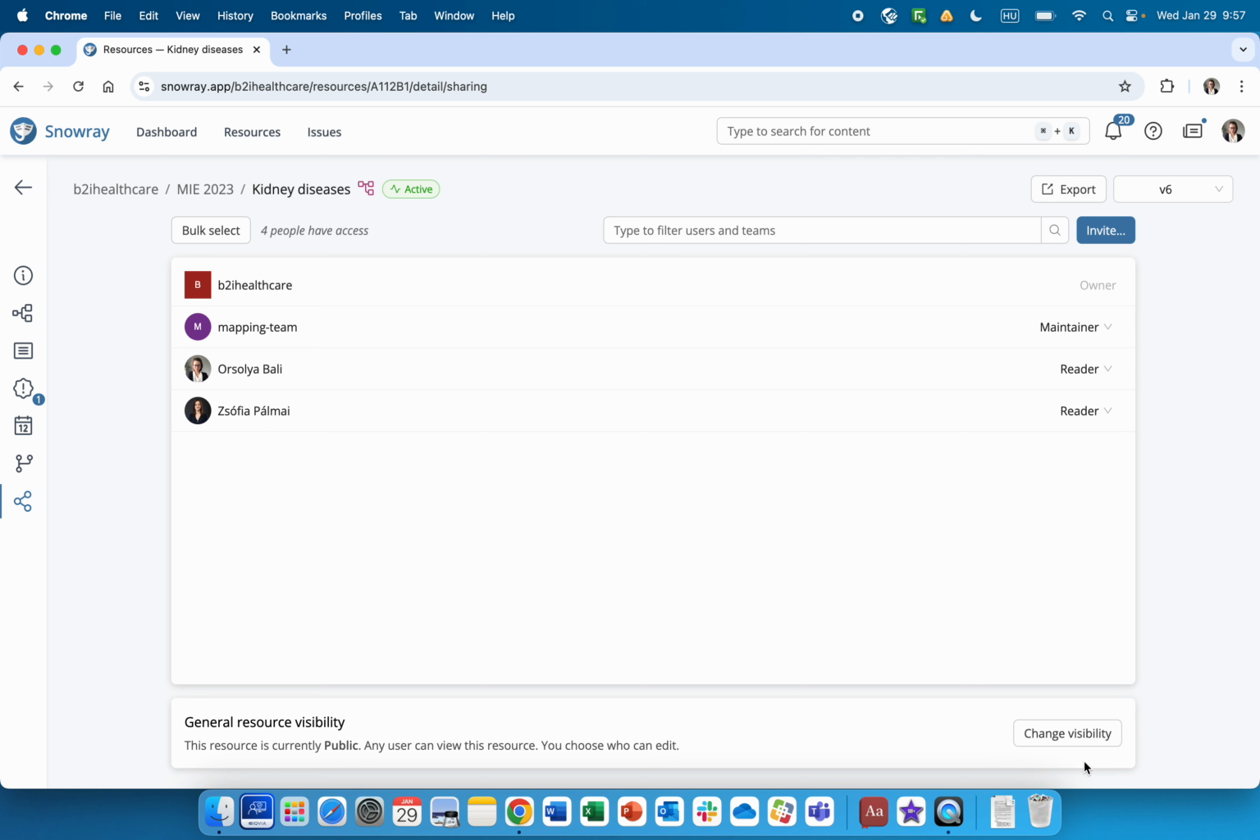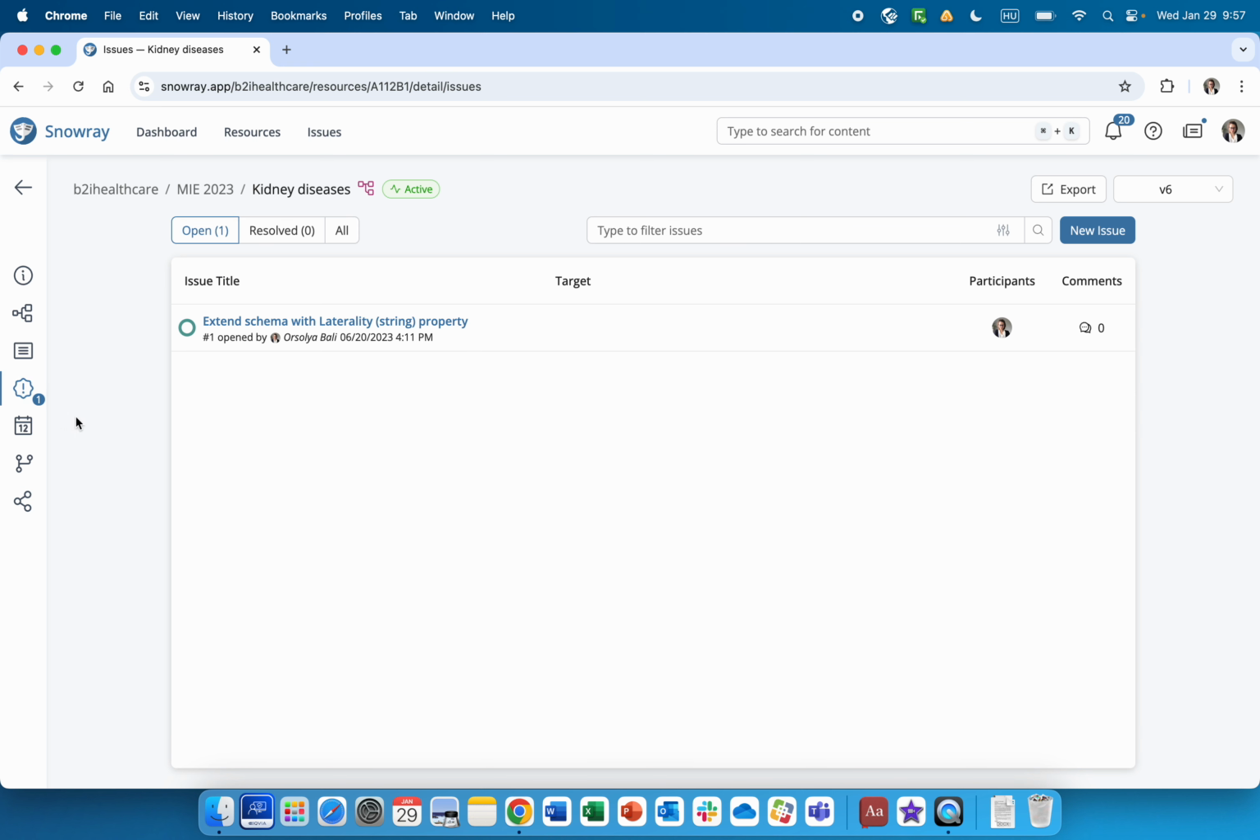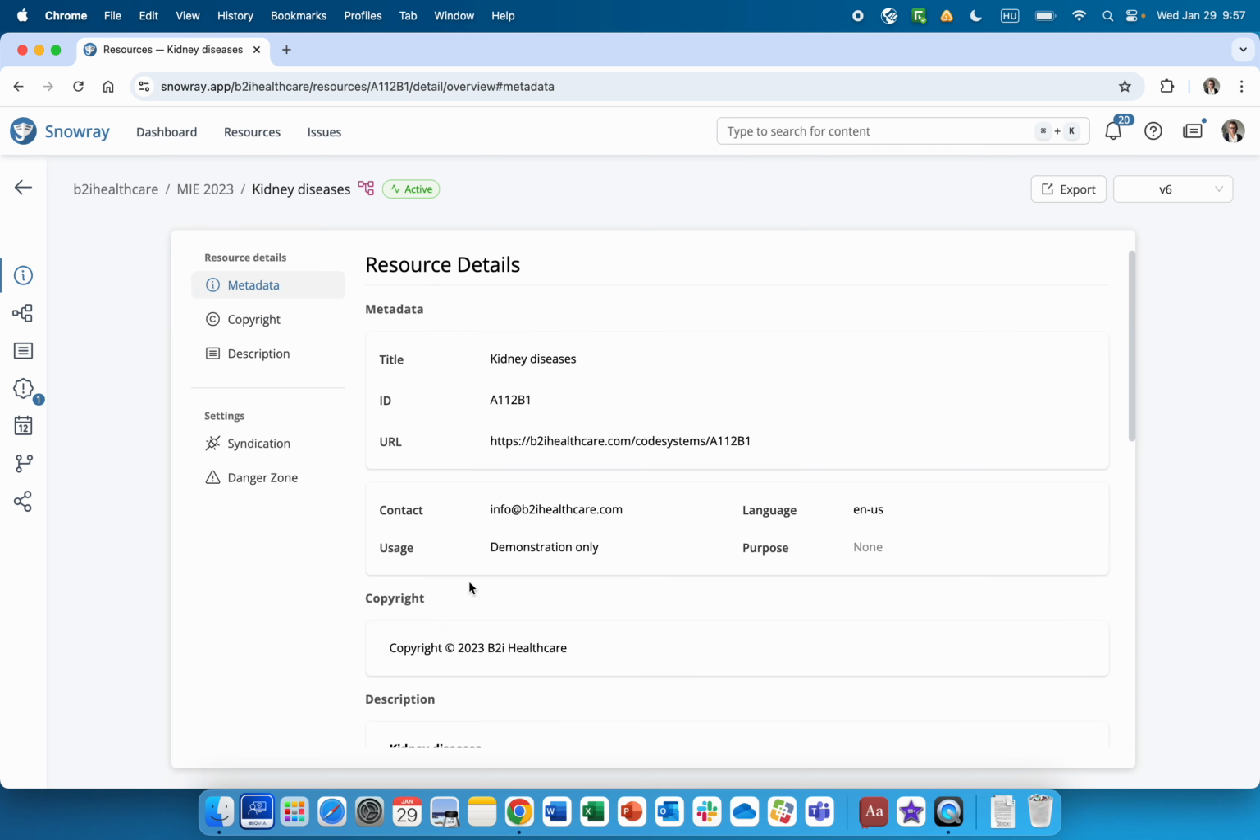There is another property to set on a resource, and that's the visibility. I can set it to public, so it's available for all users of the system, or I can keep it as private, so it's only visible for those that I am explicitly sharing this resource with. To facilitate collaborative work and teamwork, we integrated a very lightweight issue tracking system, which enables users to communicate on the resource and provide feedback to each other or log new work items. And we have the metadata here, which is available to capture for all of the resources that we have.